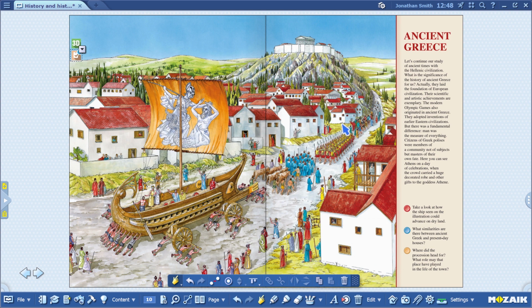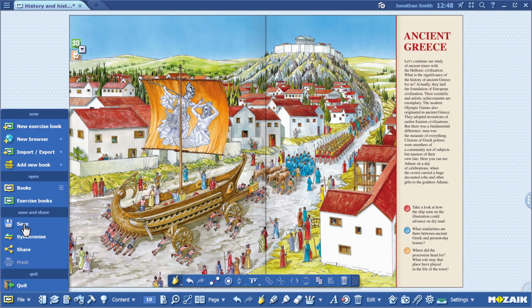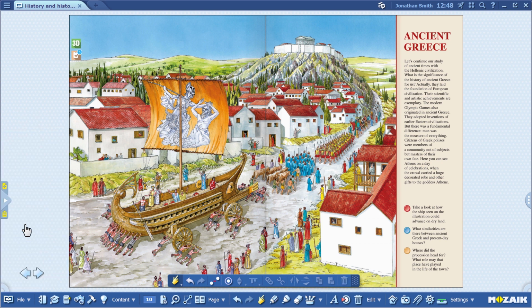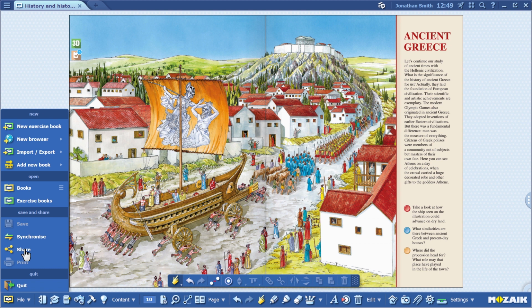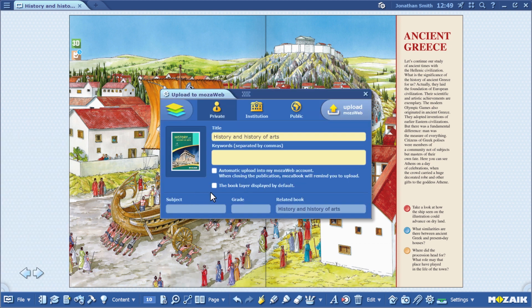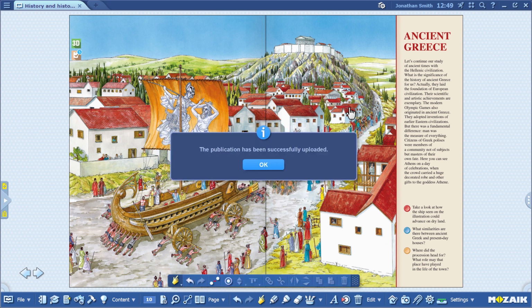You also need to save the book, so the next time you open it, the worksheet will be embedded in it. To do this, click on File, and then select Save in the bottom left-hand corner. Also, remember to click on the Share button to upload your book to mozaWeb. Then, upload to mozaWeb using your private account so that you can use it on another computer as well.